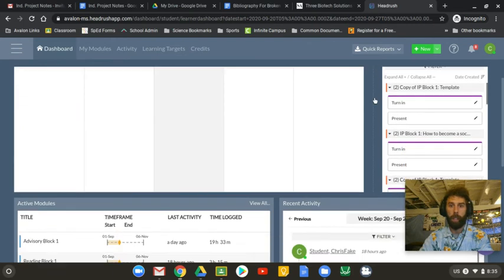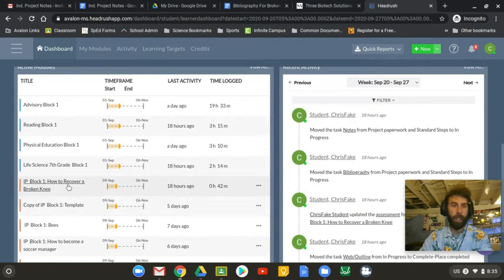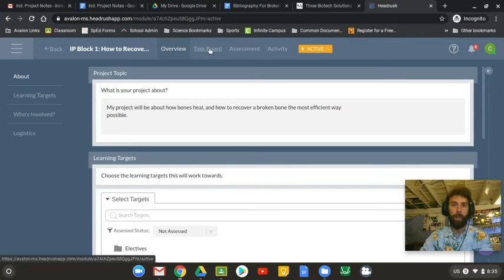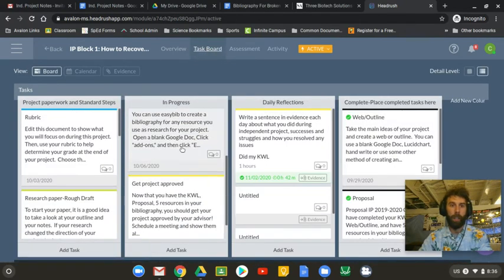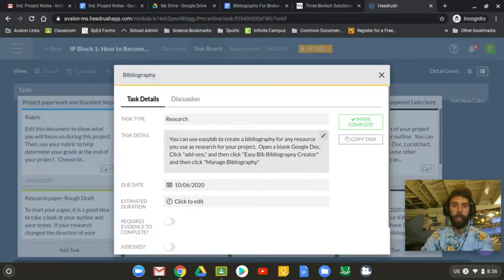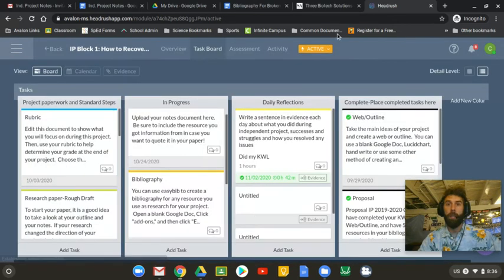Okay, so I'm here in my Headrush and I'm working on my project called How to Recover a Broken Knee. Now it looks like I'm on my notes and my bibliography. And when I click on bibliography, it says you can use EasyBib to create a bibliography for any resource you use as research for your project. Open a blank Google Doc, click Add-ons, then click EasyBib Bibliography Creator, and then click Manage Bibliography.